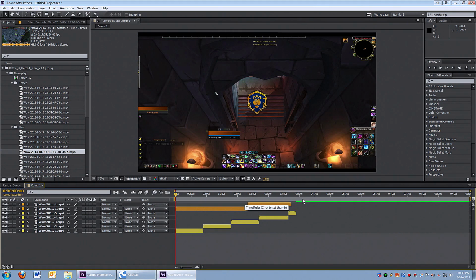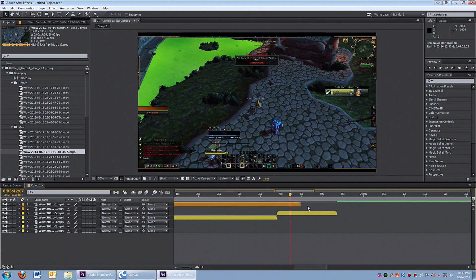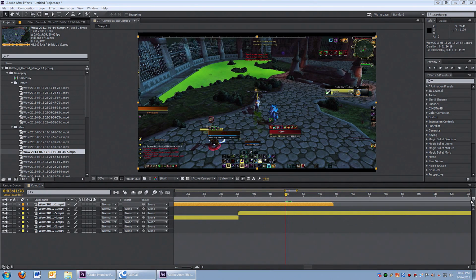So here I find the kill shot. Right before Hotted dies, he shapeshifts into travel form. So I find that spot right there, go to the right, and I click this little marker icon. It's gonna place a marker right there. And then I hide his footage, and I'm gonna match Mercator's footage to that marker.